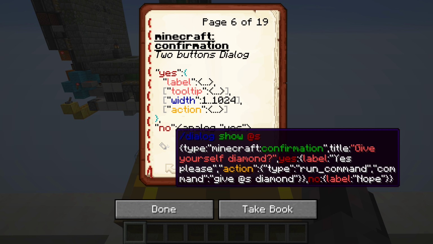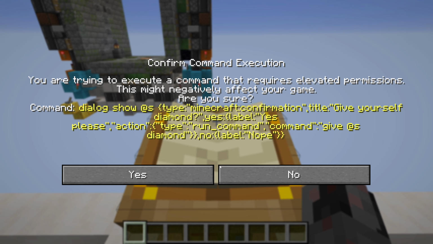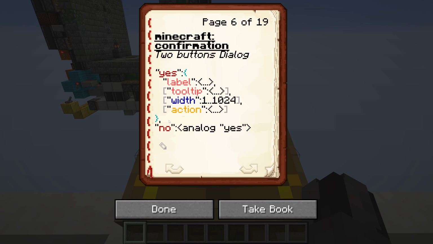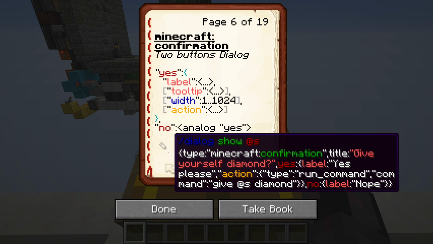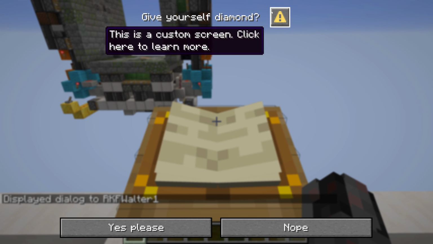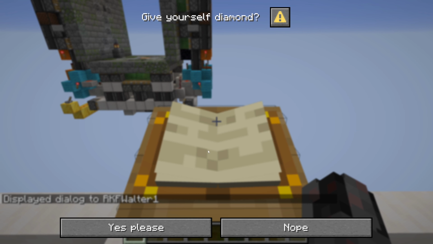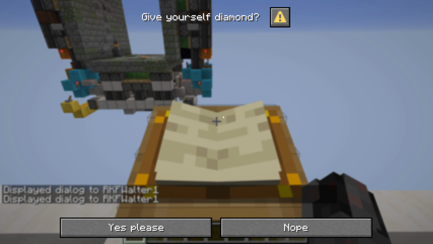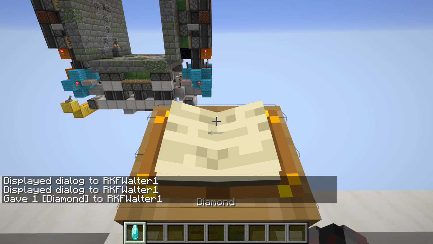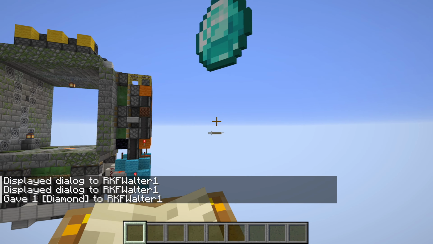So example, we have confirmation. We have a yes with a label and an action, and a no with just a label. And I totally forgot to mention, the no is also used as the exit action. So if we click on escape, if there's an action in there, then that will be executed. So let's execute this, and you can see, give Yusuf a diamond. I can either nope out, or I can say, yeah, give me a diamond, and then I have a diamond.